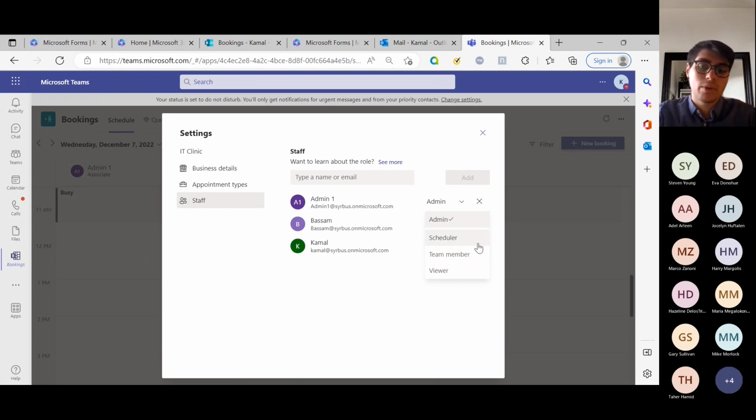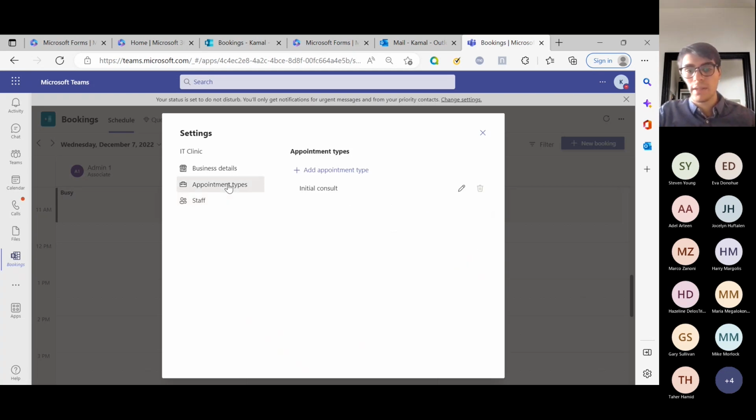Viewer could be leadership who wants to see all the appointments. A viewer is also a good option if you are truly running an IT support on-site help desk, let's say. A viewer would be something you can share with end users to see what appointments each member has and how many are scheduled on the IT clinic's calendar. I'm going to keep it to admin.